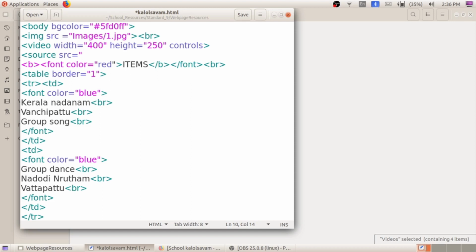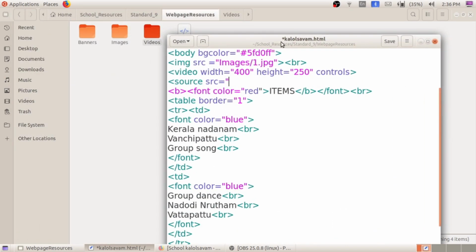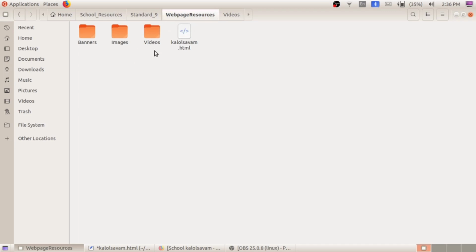So two attributes, src and type, are given in the source tag. First one is source src, which is the path of the video. The attribute src tells you which video is to be added. Which video? Here in the web page resources folder you can see the folder called videos. Here V is capital, and inside it you can see video.mp4 and video2.mp4. You can add the path like this.